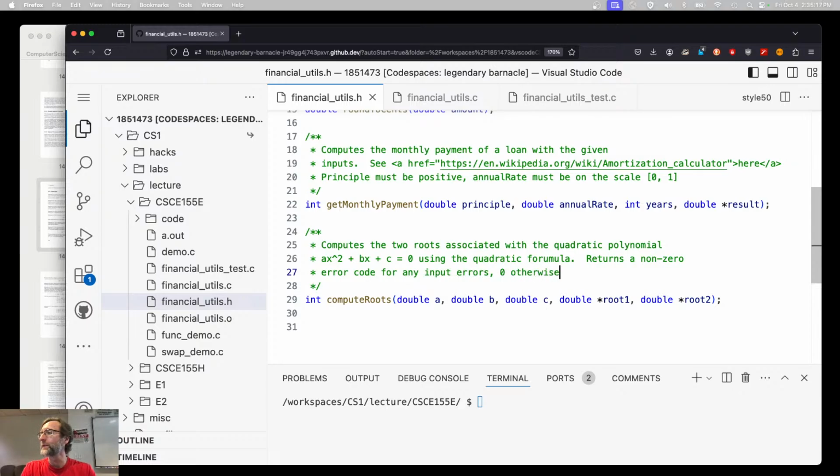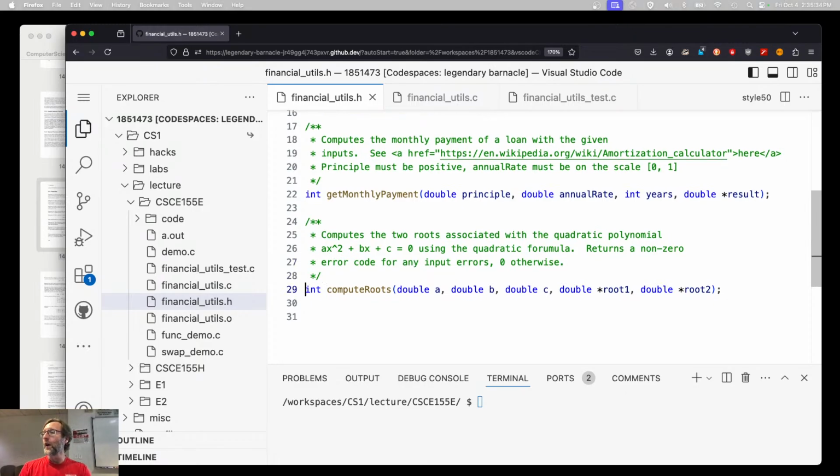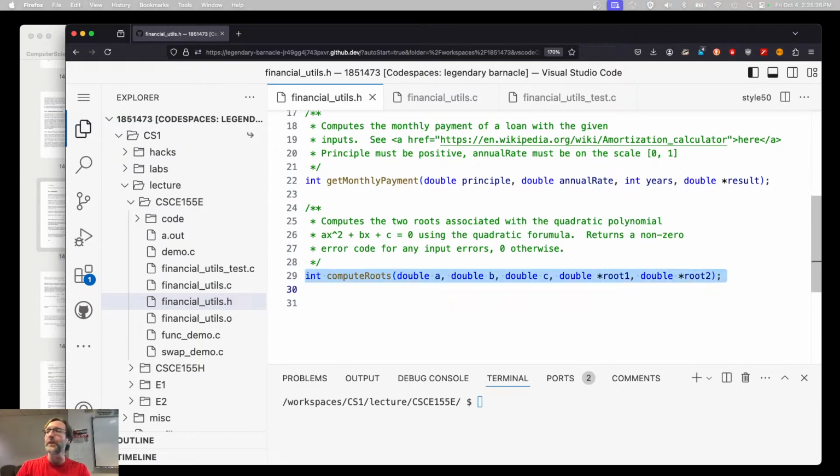0 otherwise. Right? Now you can go on and document that even further if you want and say, well, it returns a 1 if this type of error occurs. It returns a 2 if this type of error occurs. Or you can go ahead and use an enumerated type. I'm not going to go the full 9 yards there, though. What I'm going to do is start implementing this.